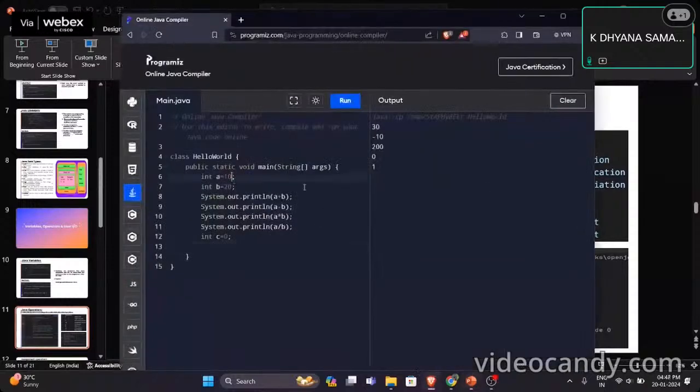Now let us increase the value. We make 10 as 100 and run this. So we will get the answer as 5 for division. So there are other three operators. One is modulus operator, another one is increment, another one is decrement operator. For modulus operator, we use percentage symbol. When you run this, you will get the answer as 0.